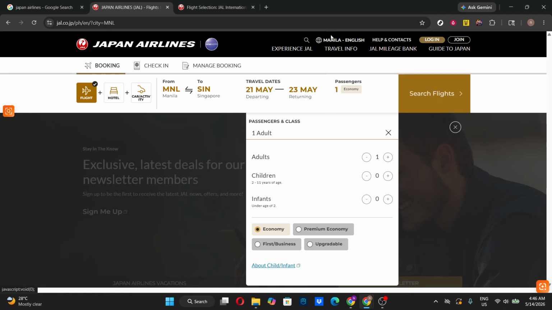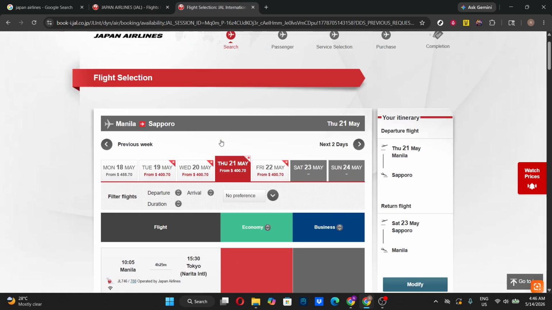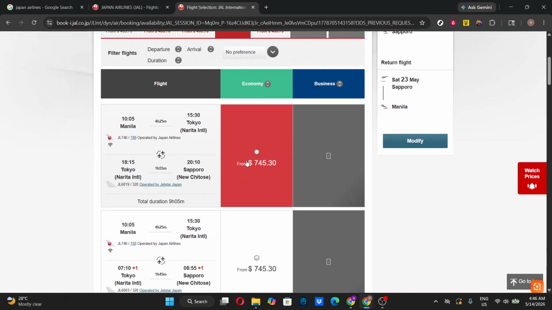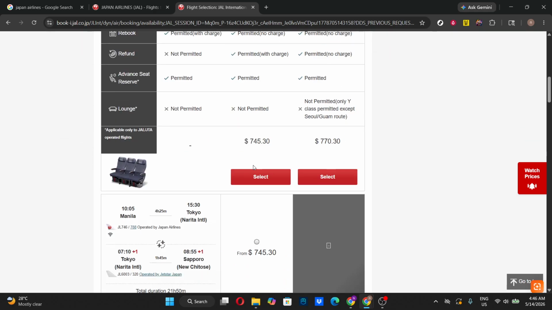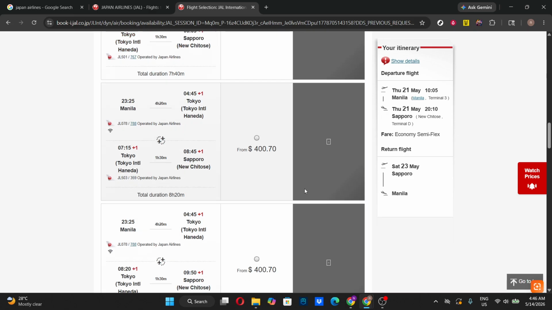Here, you'll see available options for your outbound journey. Review the flight times and the corresponding prices, then select the departure that works best for your schedule and budget. After you choose your outbound flight, scroll down to the return options. Compare return times and prices and select the combination that makes sense for you.